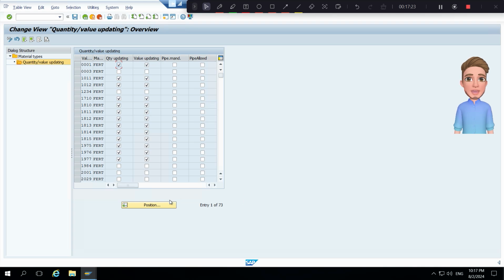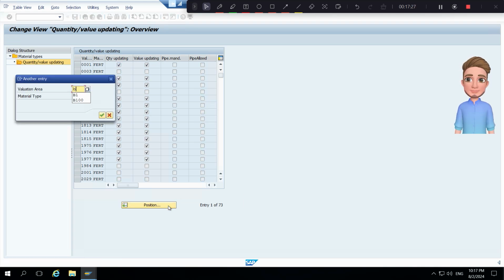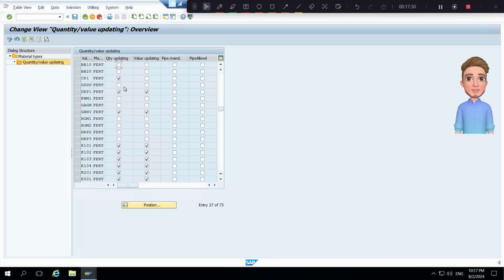Quantity value updating. Here you need to select your plant. Okay, you select your plant B1 or something. So you are saying for this plant, all the materials of finished good nature, please update the quantity and update the value every time I add or remove a stock. Again, in this plant BB10, against finished good type, every time I add or remove a stock, update the quantity and update the value. So that's how you are getting it saved. Okay, save.